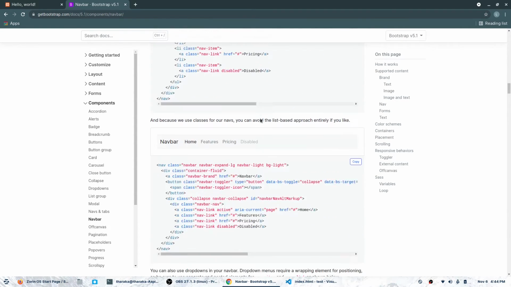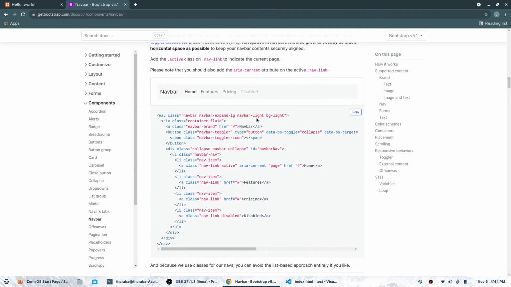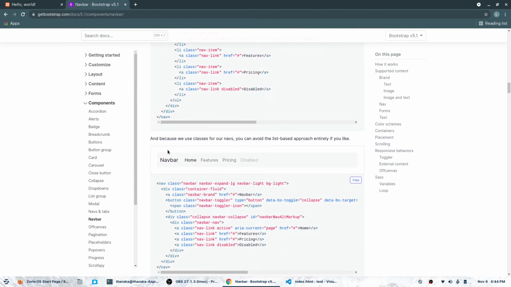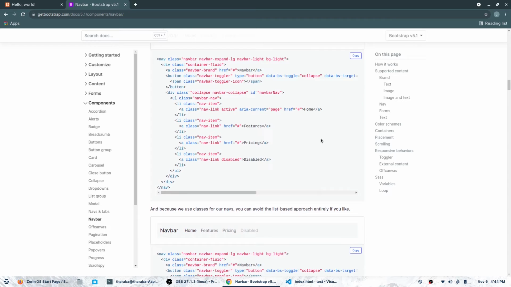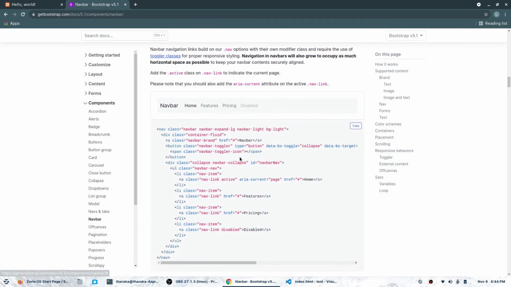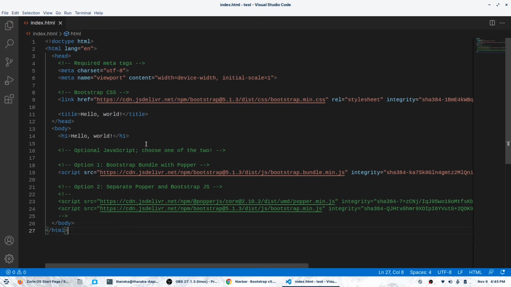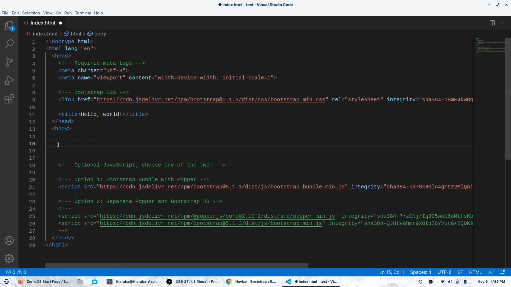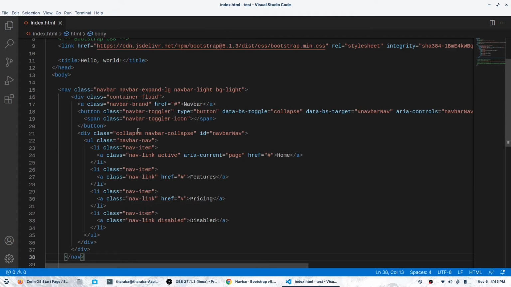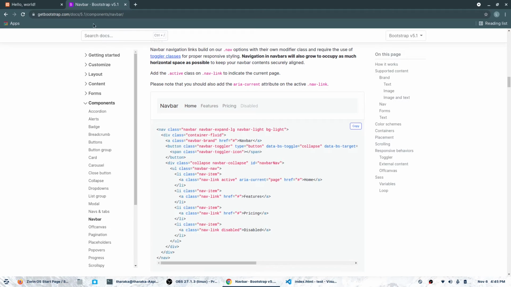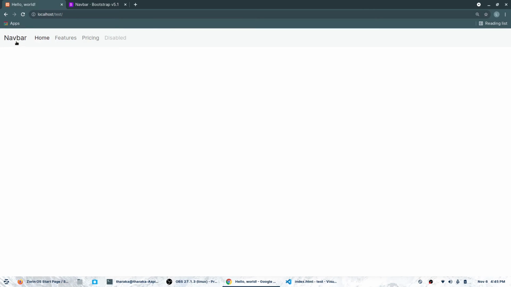There's a little bit of difference here, but I think it's the same. So I copy this one and remove the h1 inside the body, then paste the Bootstrap navigation bar code here. Once I refresh it, you can see a pretty decent navigation bar.